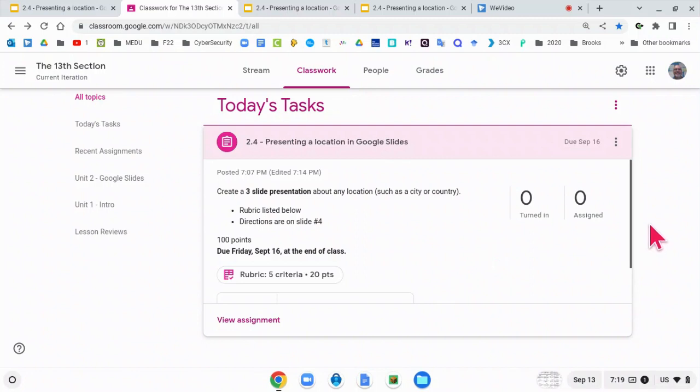We'll have one full day today and one full day the next class. Project will be due at the end of the second class.